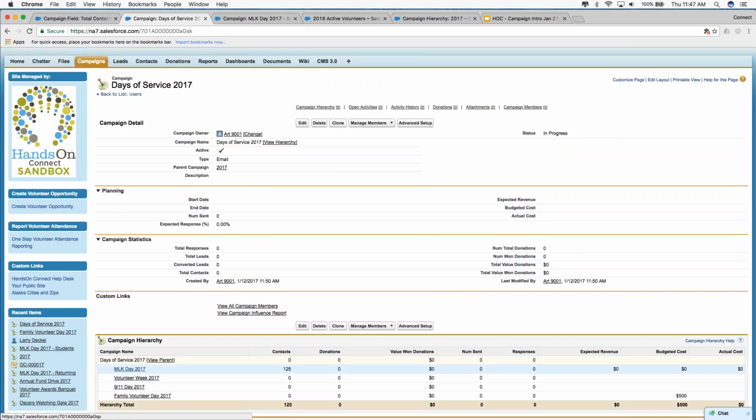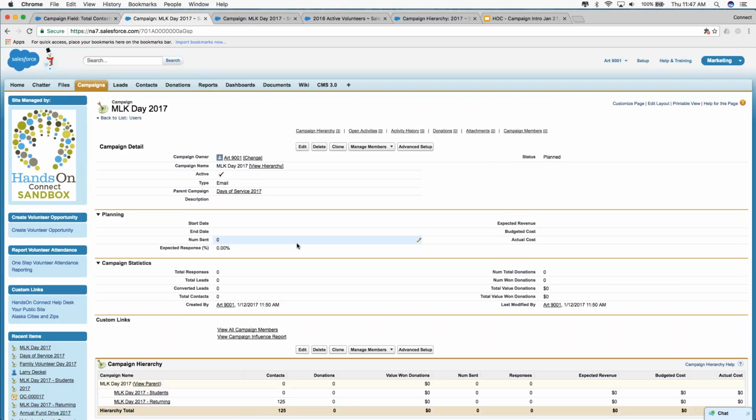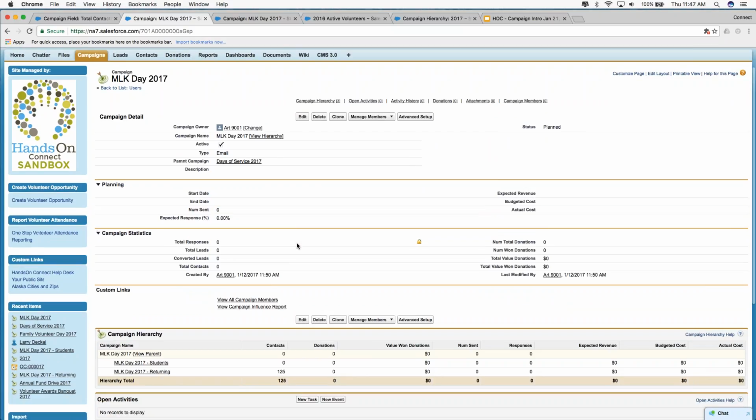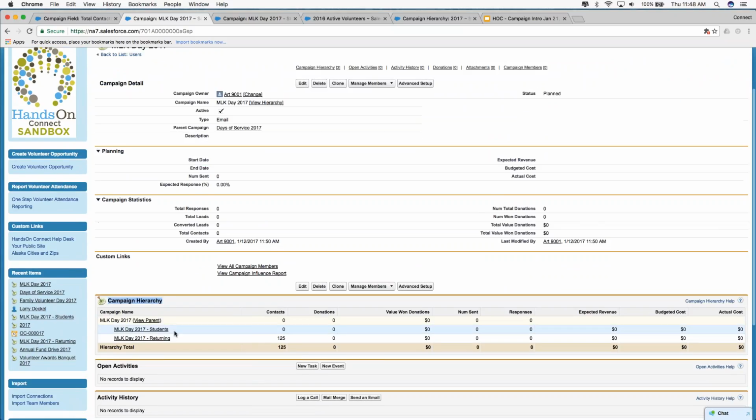So since Martin Luther King Jr. Day of Service is just around the corner, we're going to take a deeper dive into that campaign and talk about what the information is. So right now, I have a variety of different folks that I want to solicit and recruit. We could see from my campaign hierarchy that I actually have 2 sub-campaigns under this.